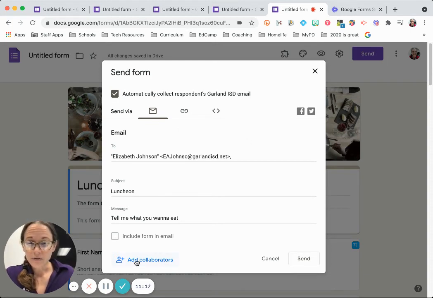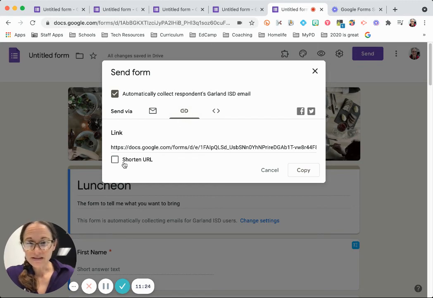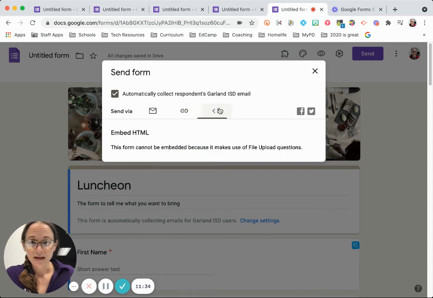Okay, then I can also add collaborators if I want somebody to help me build this form. That's what that's for. I'm probably most of the time going to send these via a link. I can just copy this link. If I want, I can get a shorter link. Both of them work. Then I can copy and paste that and send that wherever I want. And I could even get some embed code if I wanted to, except not for this one. This one can't be embedded because it has file upload questions in it. See the Twitter and the Facebook icon? You can share your form directly to Twitter or Facebook from here. So lots of nice sharing options for you.